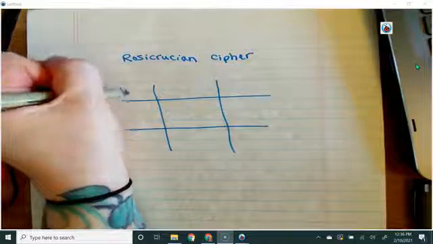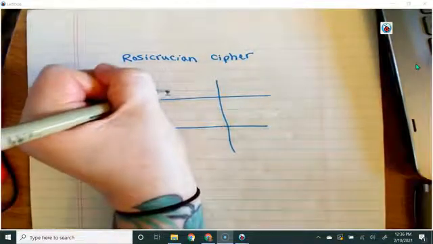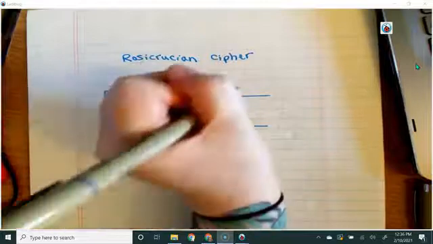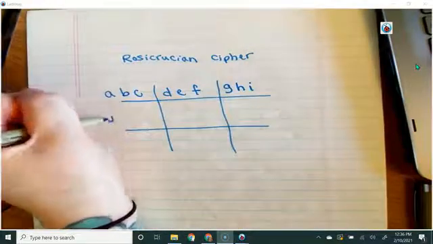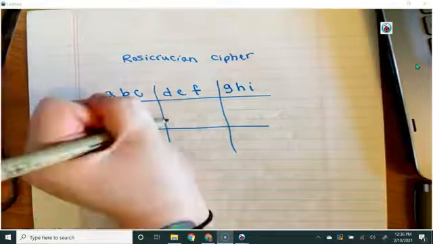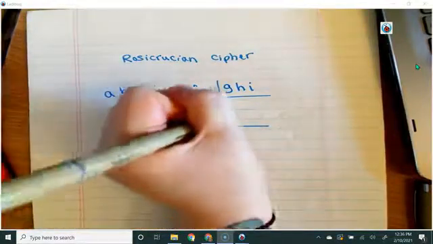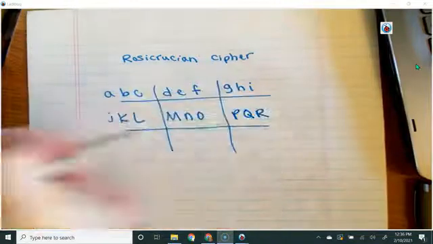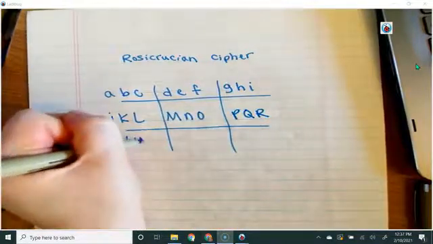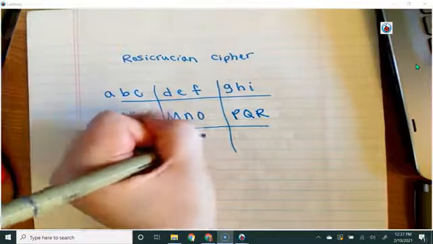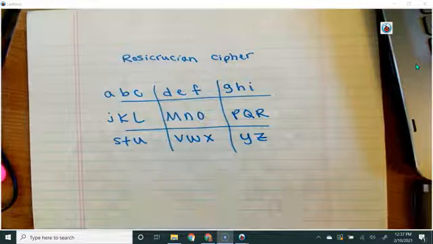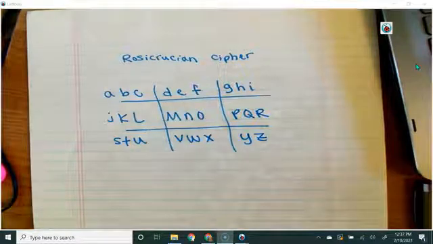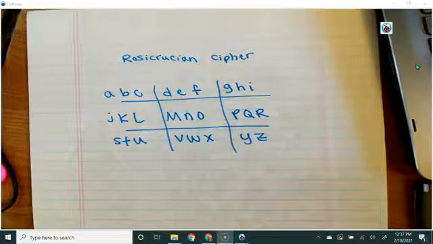So I'm going to start with A, B, C, D, E, F, G, H, I, J, K, L, M, N, O, P, Q, R, S, T, U, V, W, X, Y, and Z. And so that last box will just have the 2 letters in there. And once you have your cipher, you can start to create your code.